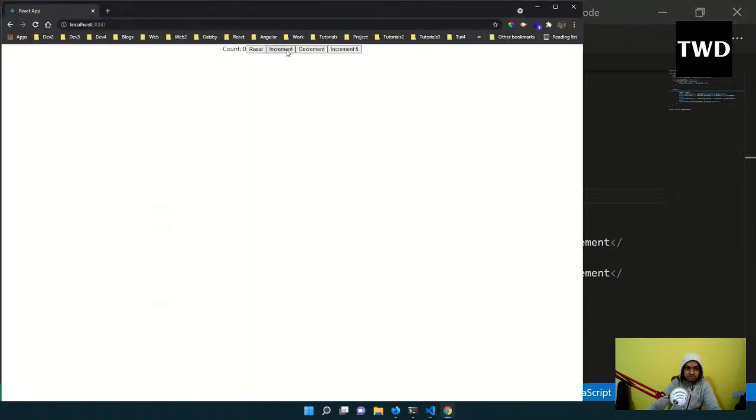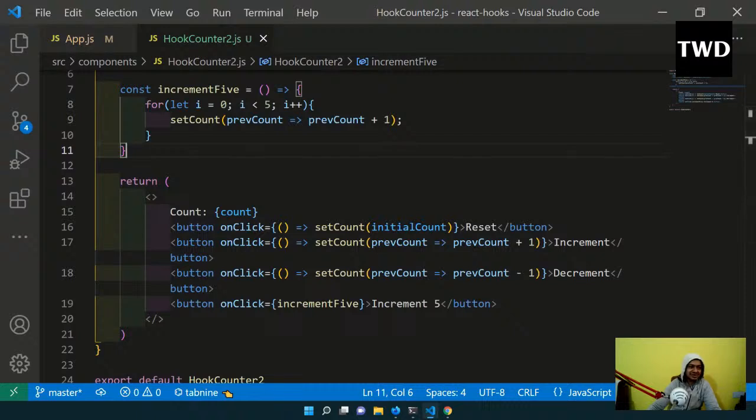Go here, increment is also working fine, decrease is also working fine. 5, 7, 12, and it is also working fine. So this is another thing which we have just learned. And we have seen this prevCount thing in the class based, so I'm not going to explain those things again. Okay, so now the good things about useState.